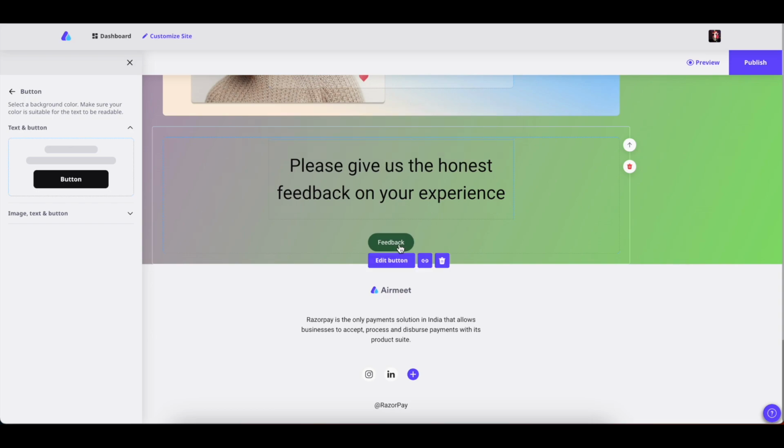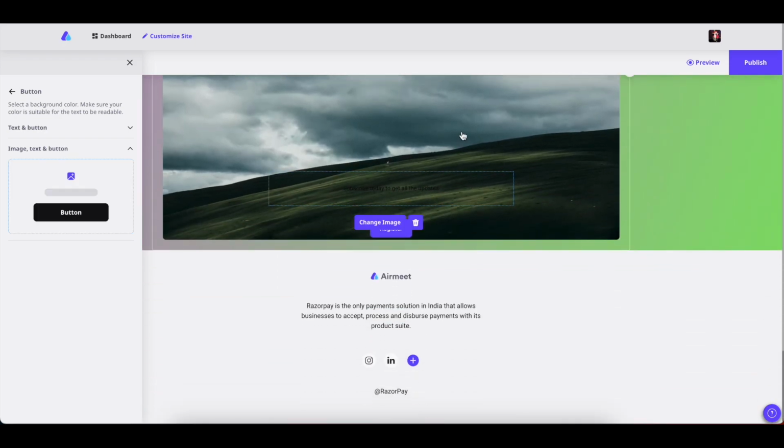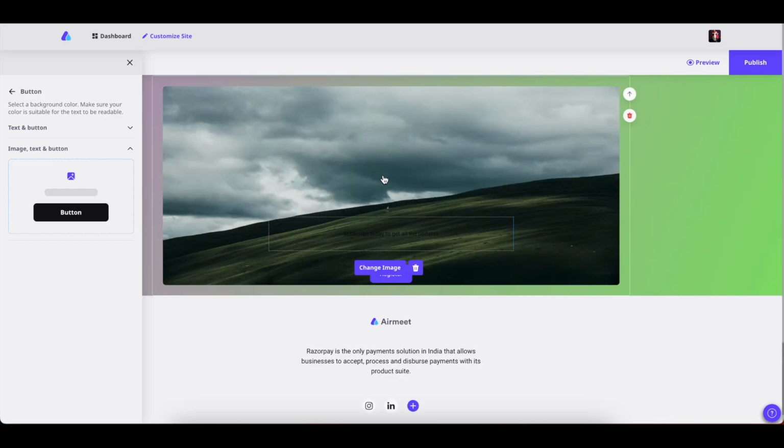Now if you want to add a link to this feedback, then you can always embed the link from here. Now if you want to add another type of button, that is image, text and button, the type of button wherein you not only have the text but also have an image, simply click on add card and there you are. You can add the image that you want, you can add the text that you want, and you can edit the button in any way you want to.